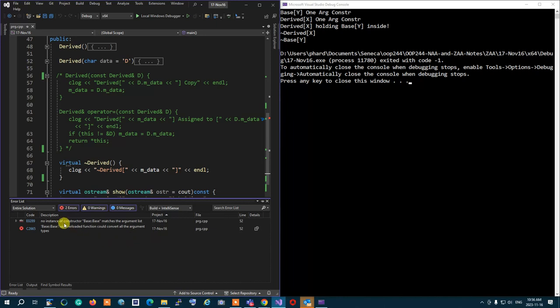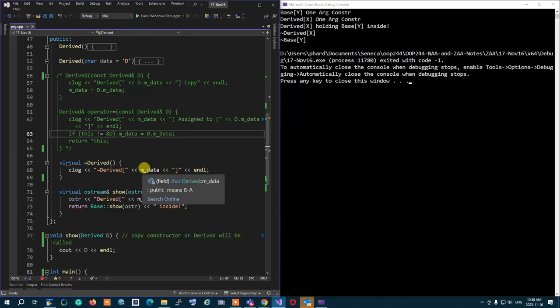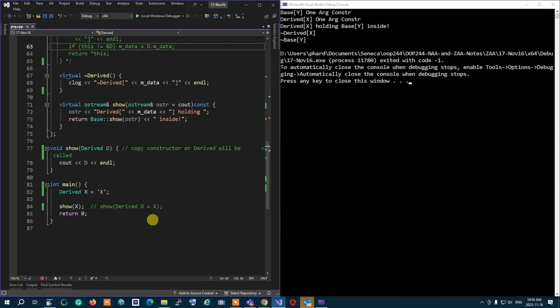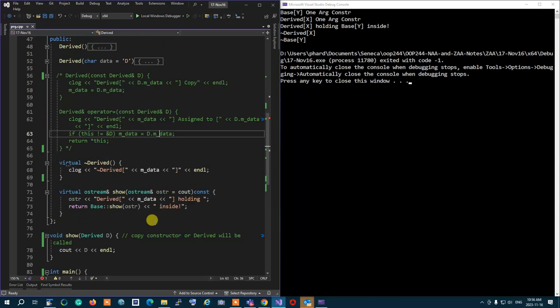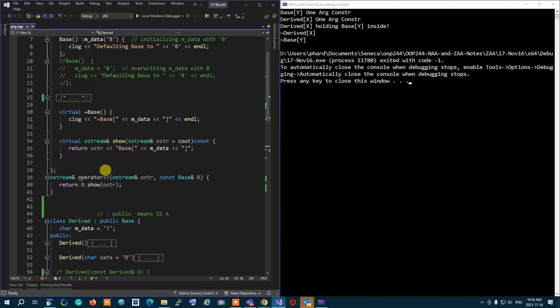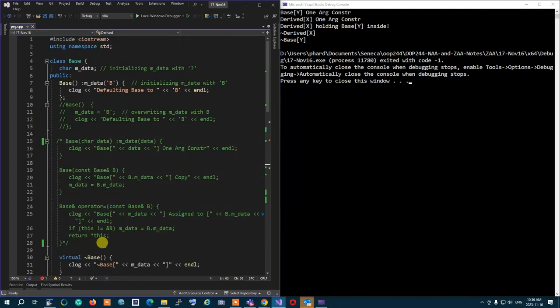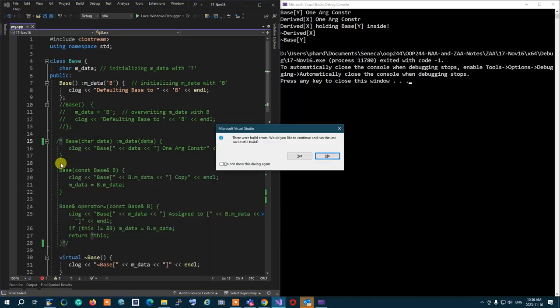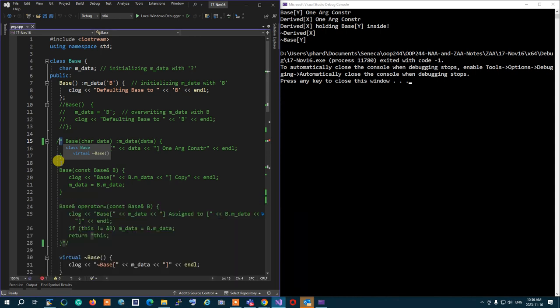Why? No instance of constructor matches the argument list. What did I do? Let me see what I've done. Did I comment something wrong? No, this is good. How about base? Did I comment something wrong? Yes. I commented too much. Oh my God. All right. That's better. Okay.